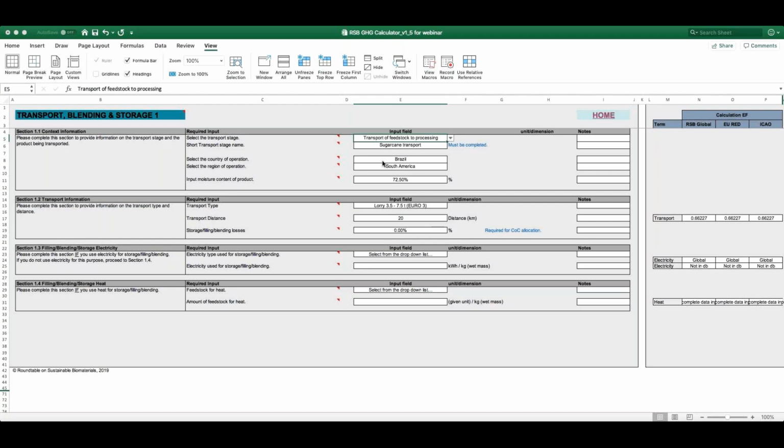And it's important, you'll see when we go to the results sheet, that it's important that you select something here, because that again feeds back into the results sheet, and that's how you're going to select all of your results, your step-by-step results at the end. Then you name your transport stage. So we've called that here sugarcane transport. You can call it whatever you like. You can give it the name of a transport company, you can give it a facility name, whatever you like.